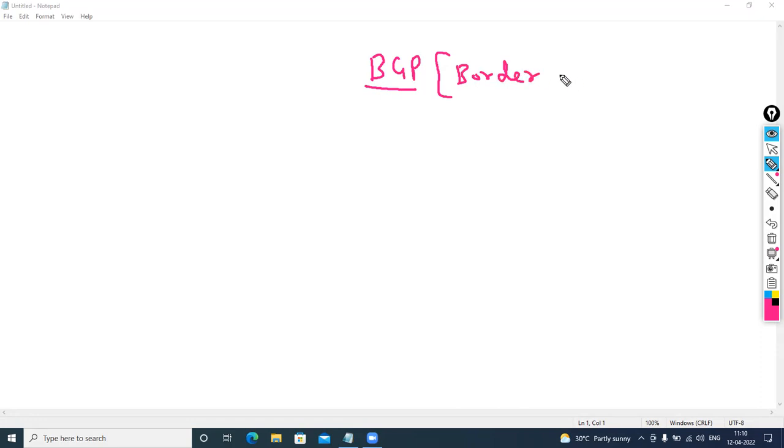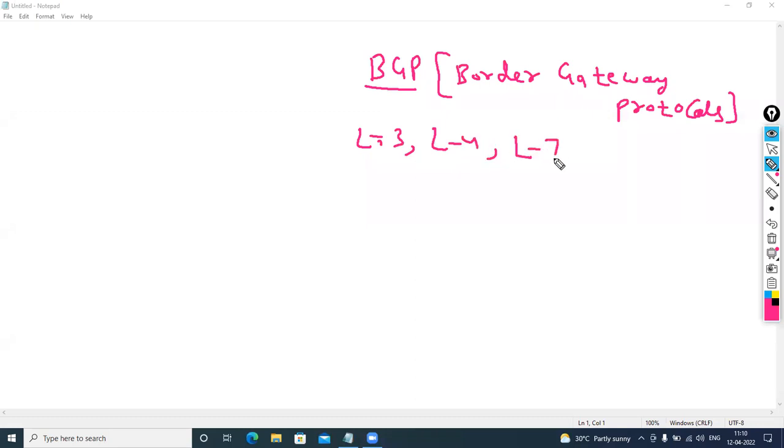In which layer it works? Which layer of OSI? Very good. Layer 4. Layer 4, okay then. Any other answer? So I got layer 3. So I got layer 7. Layer 7. So exactly in which layer it works? Is it in the network layer, or transport layer, or application?